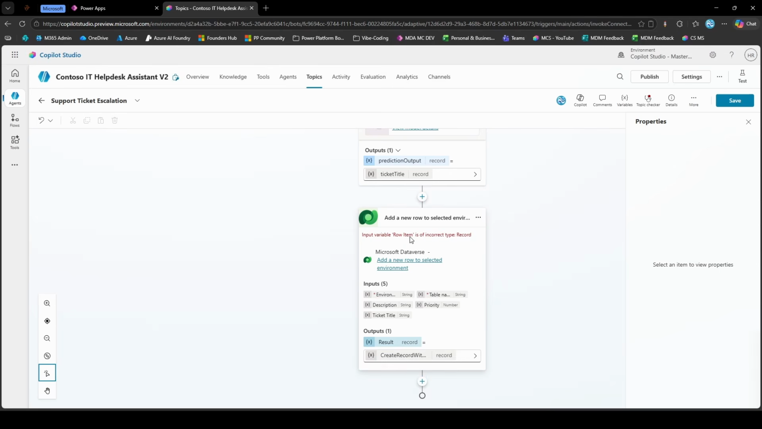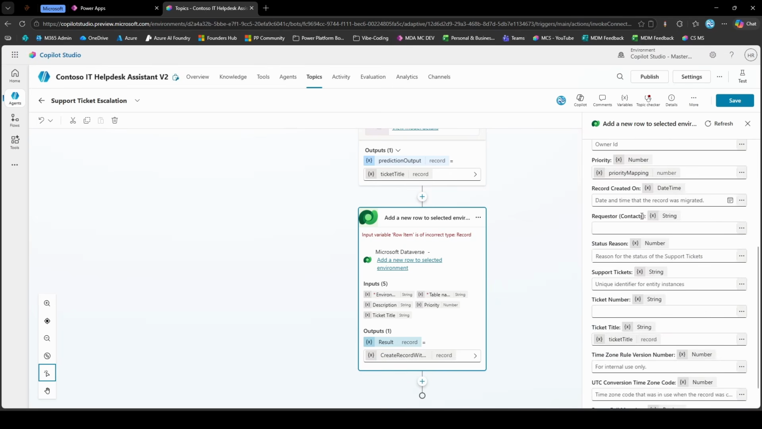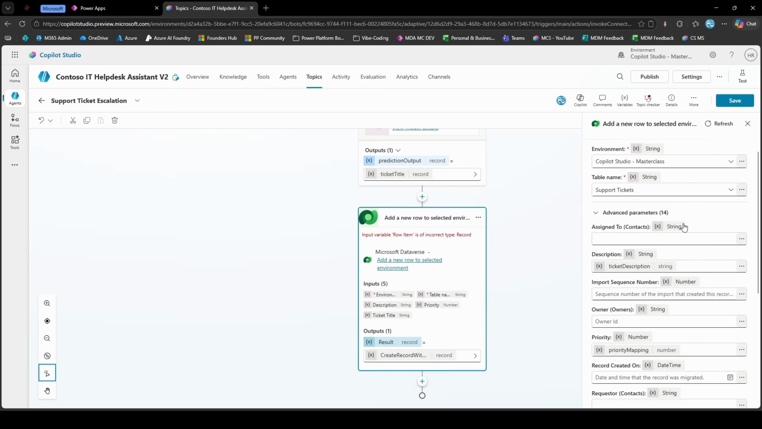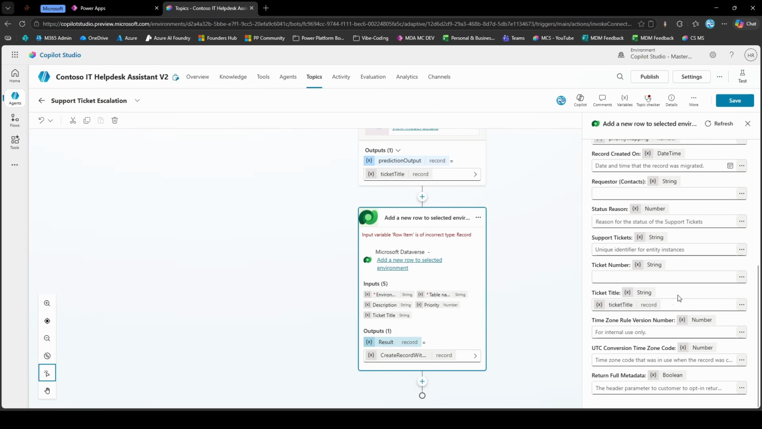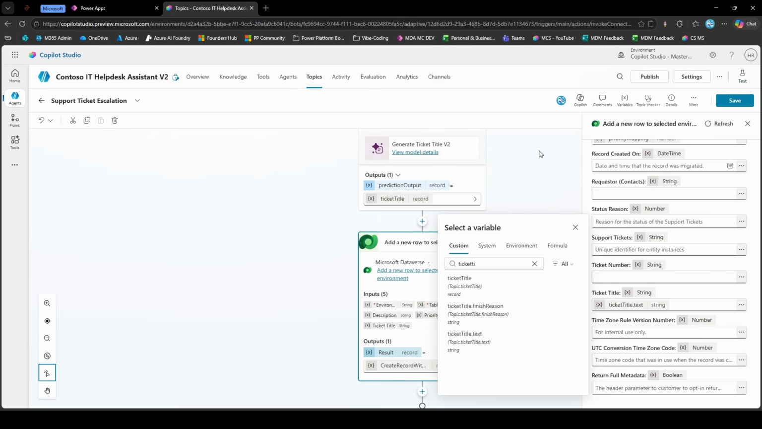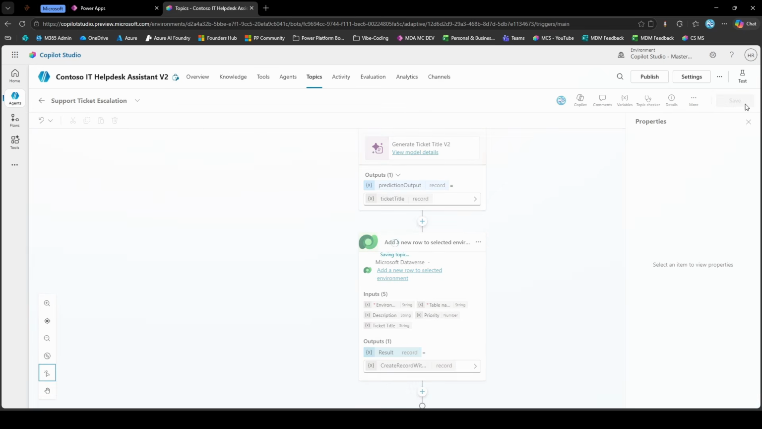It's mentioned the topic has one error. I am not sure what it's screaming about. And I've just found the issue of why it's actually yelling at us, and it's because if I go to inputs, and I go to ticket title, I've actually selected the record. So this is a no-go. If I come back into here and type in ticket title, you can see I have ticket title.txt, and that's the one that we actually want, and then that should calm it down. So we're going to save this now.